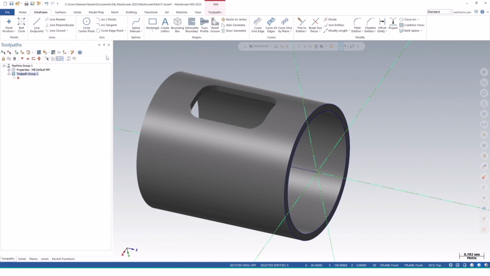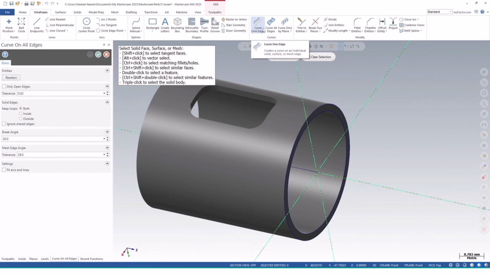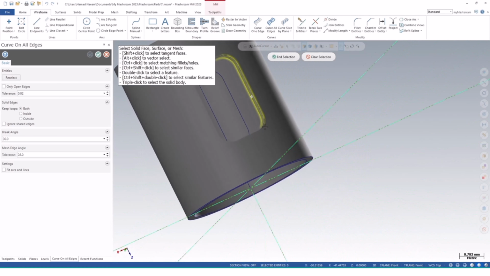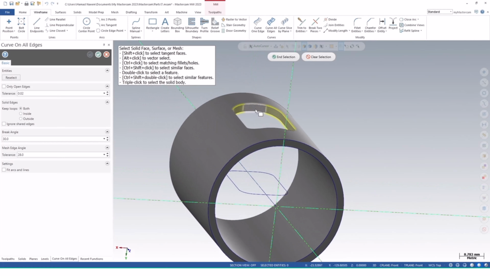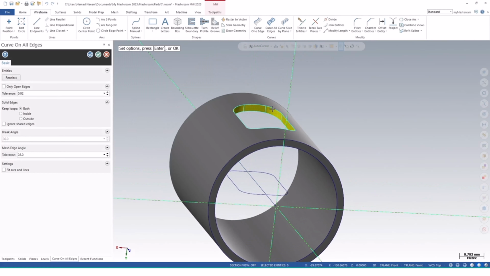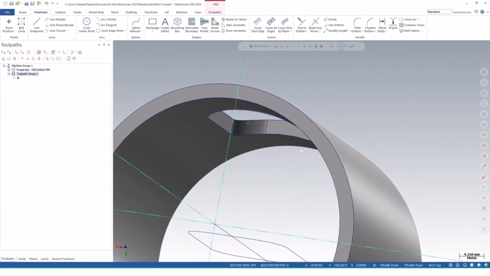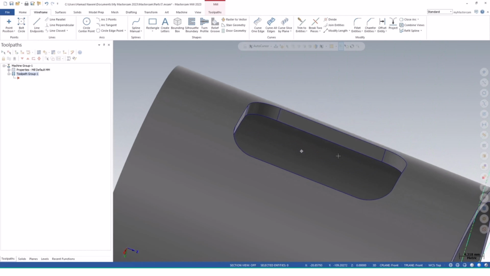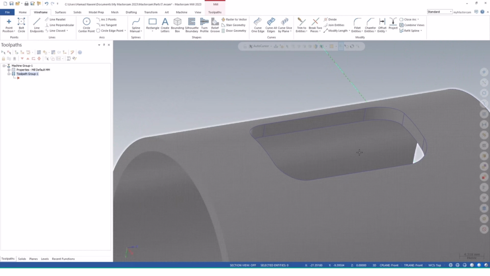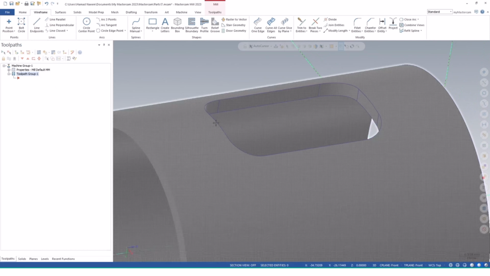There is another option which is curve all edges. This option is also very helpful. Just go and select the face of this cut, hold the shift button and click. It selects all the faces along this pocket, and definitely creates curves on each side of the edge. So this is very helpful in upcoming commands.